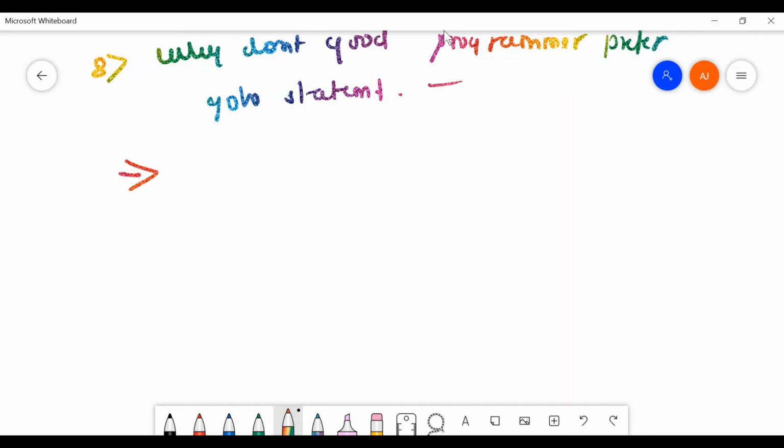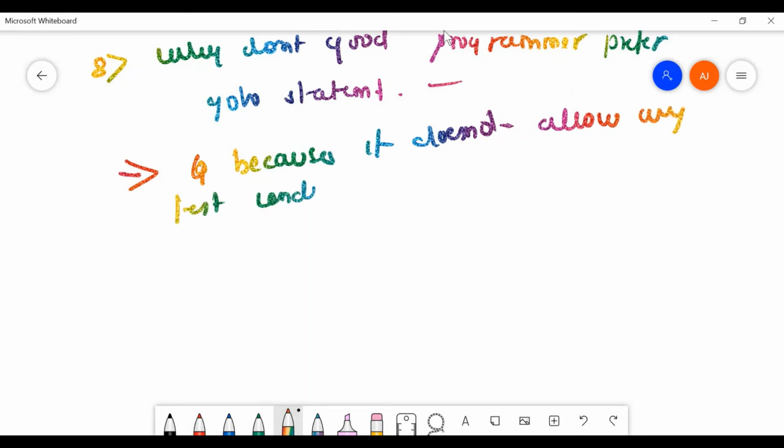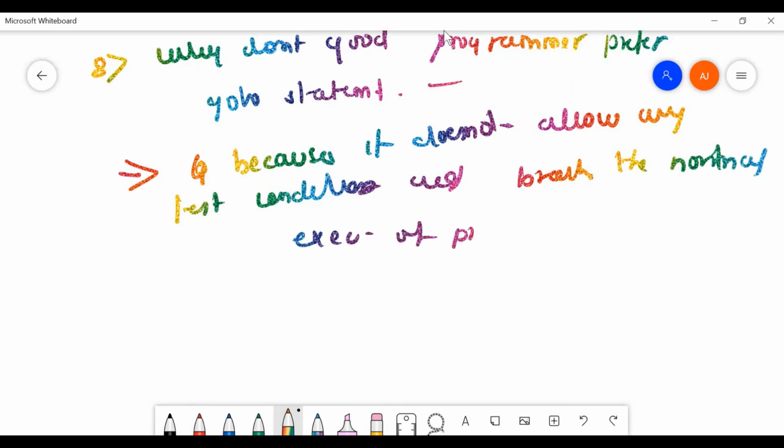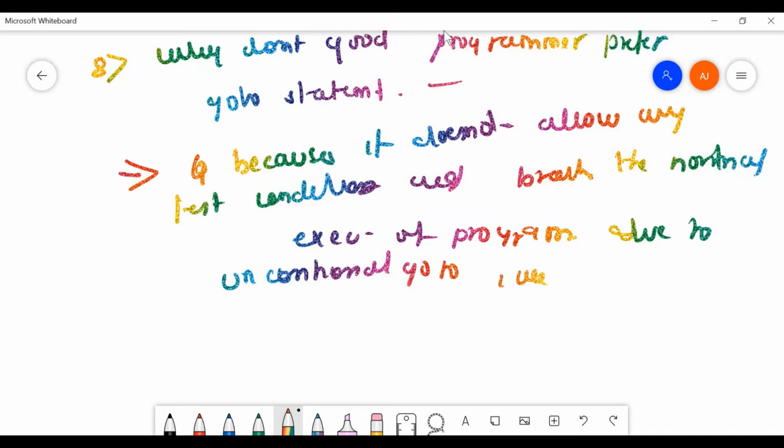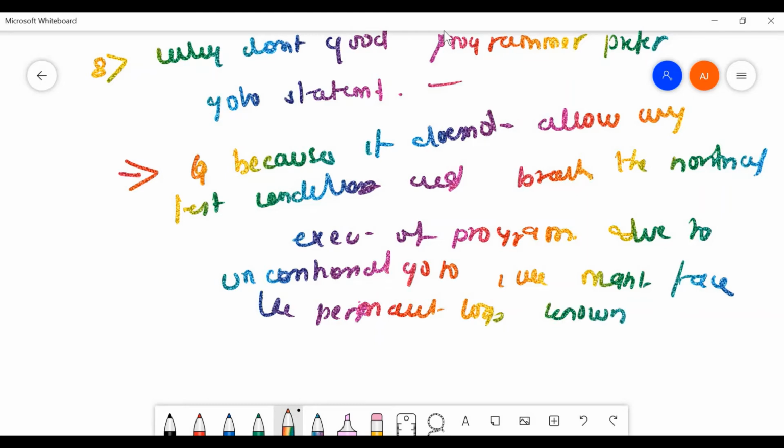Just let me give the answer for this. Why don't programmers prefer the goto statement? Because it does not allow any test condition and breaks the normal execution of the program. So due to unconditional goto, we might face a permanent loop, which is known as an infinite loop. Infinite loop can be there.